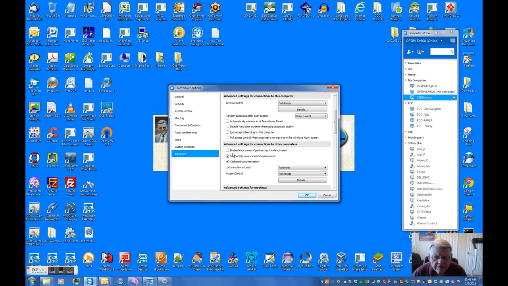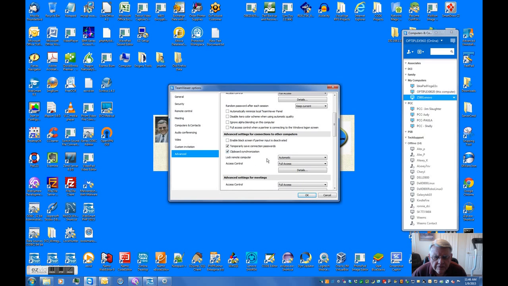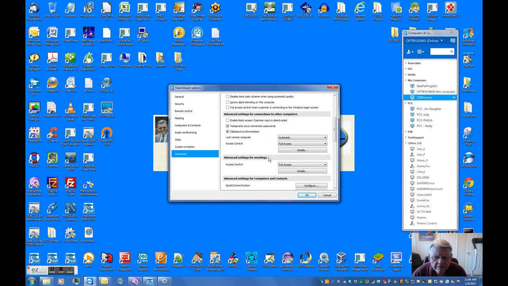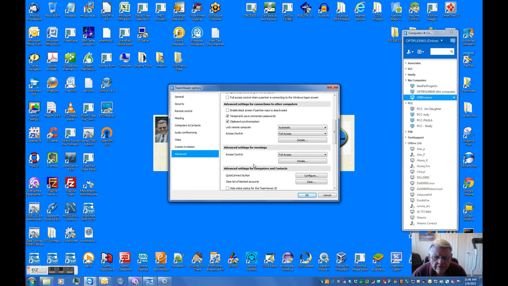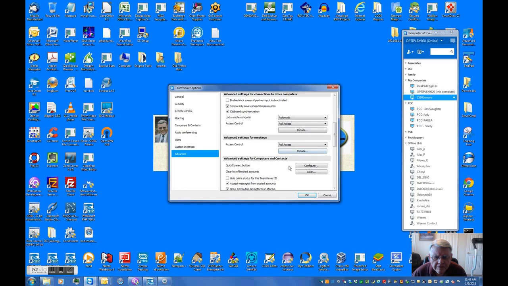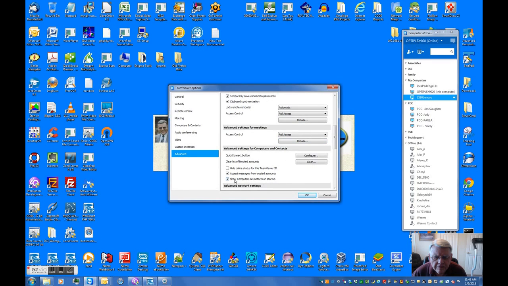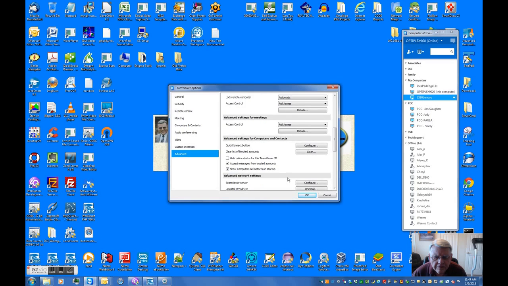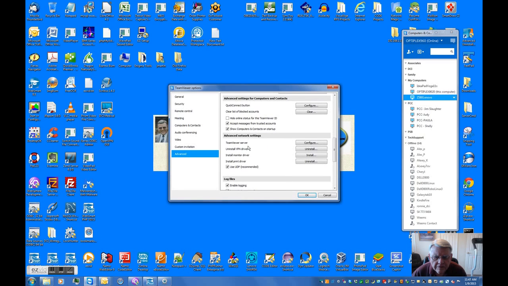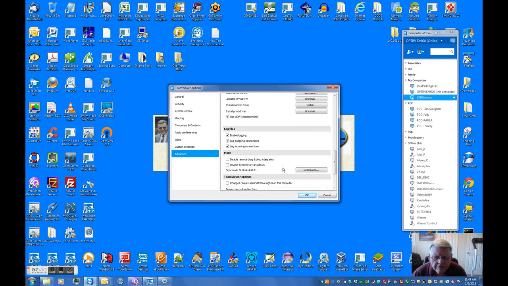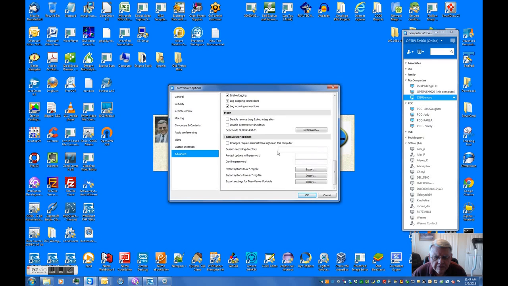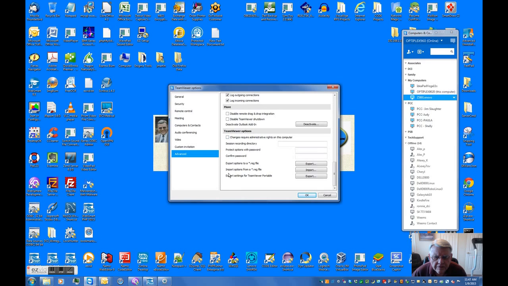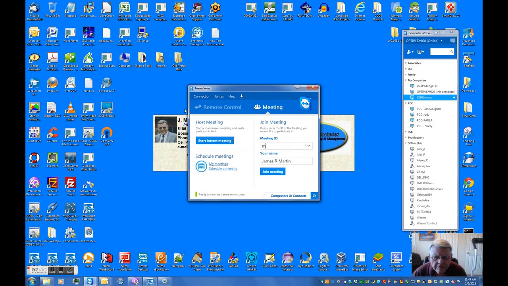And on my advanced settings for connections, I got temporary save connection password, clipboard synchronization, and then access control. You can see full access, and then accept messages from trusted accounts and show computer and contacts on startup. And then I got advanced networks. I've got checked to use UDP, which was recommended. These are all checked for logging, so I'd have those. And then the last is any TeamViewer options, and I just let those be whatever the default is. And you click OK and it's set up.